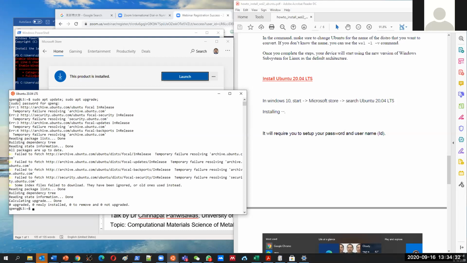I have installed Ubuntu. Once I open it, it says that installing this may take a few minutes. Then it says WSL register distribution failed with error, and press any key. Can you please share your screen so I can know exactly what the error message is?